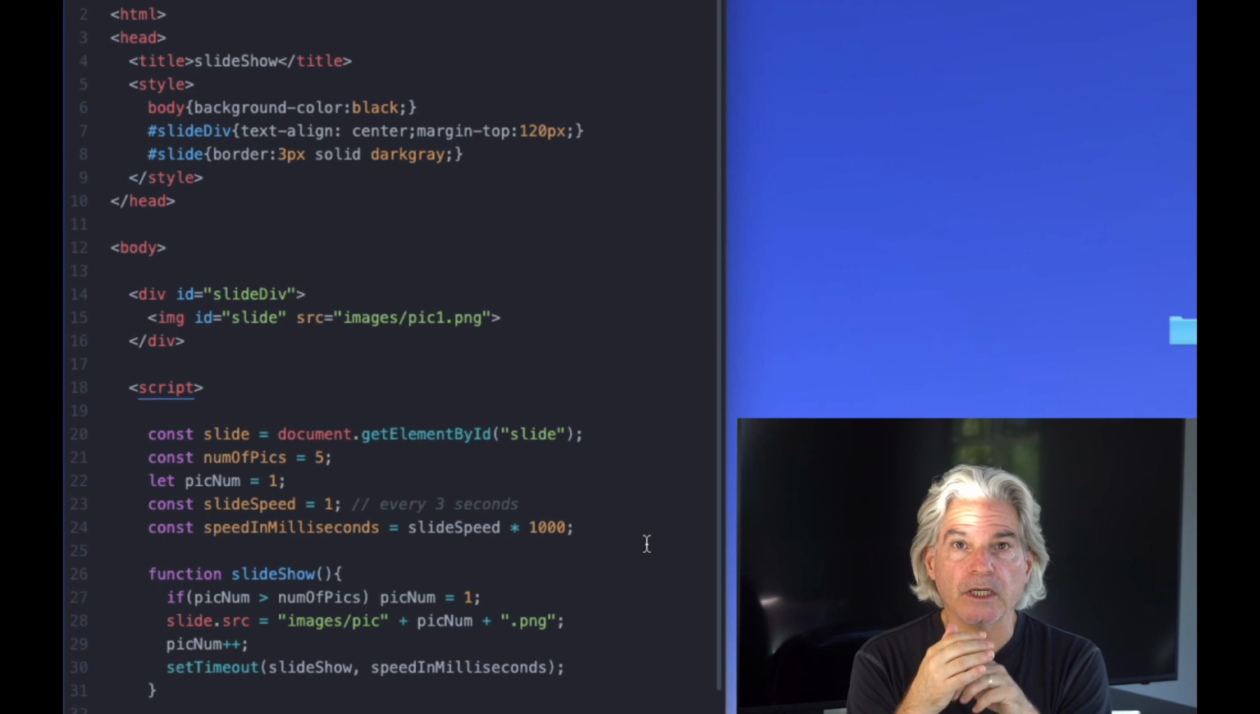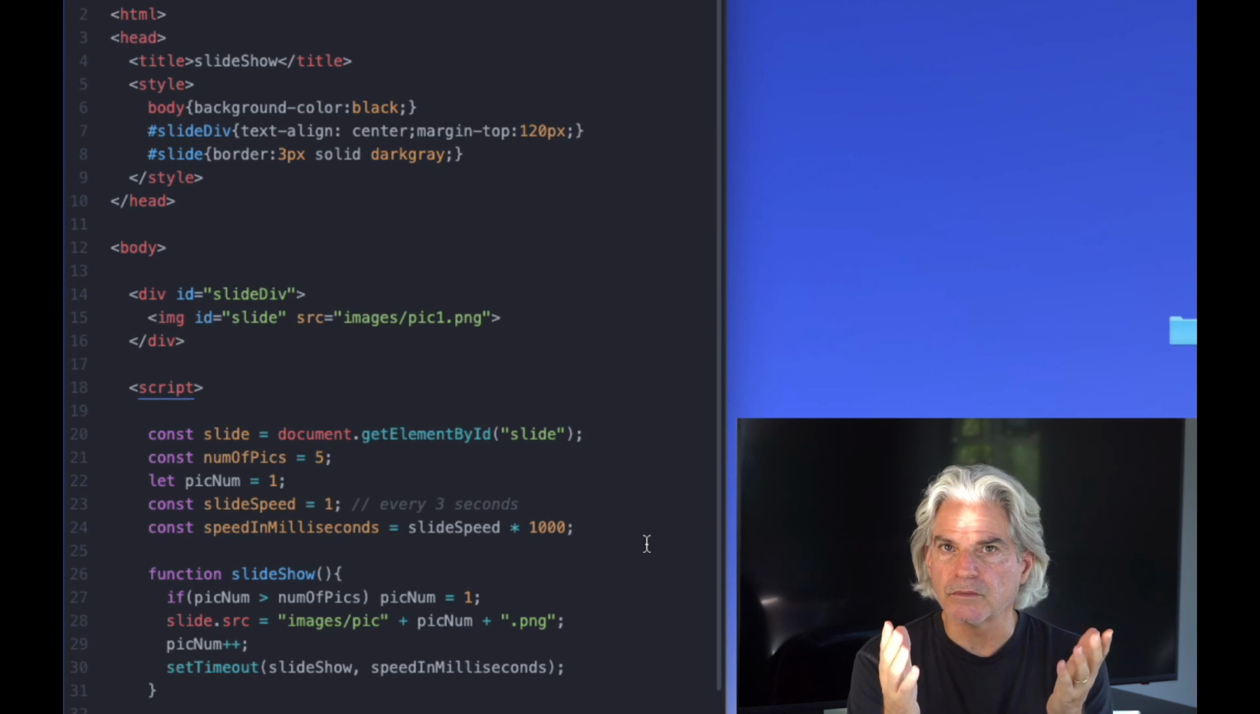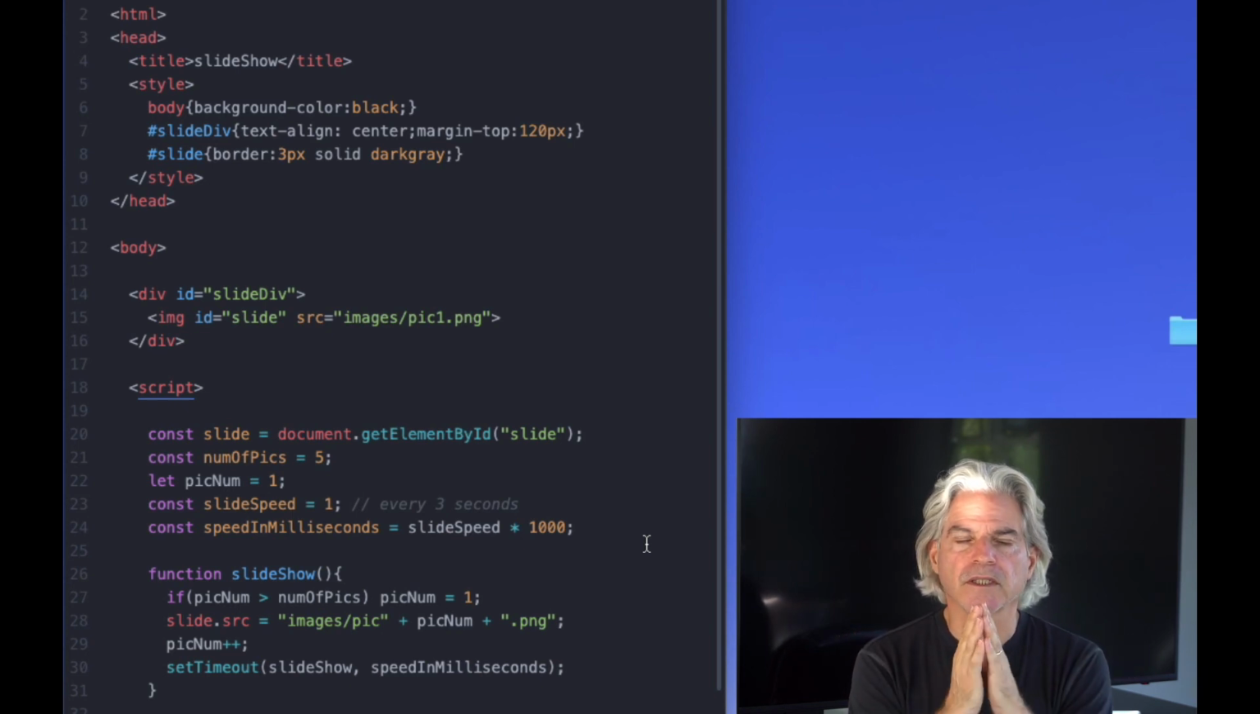Pretty simple program, but very effective, especially for a website. And it could be effective for like if you had an online business or something and you wanted to show your products in a slideshow. Or you could just set up a website and just show people pictures that you took. So it has a lot of purposes.